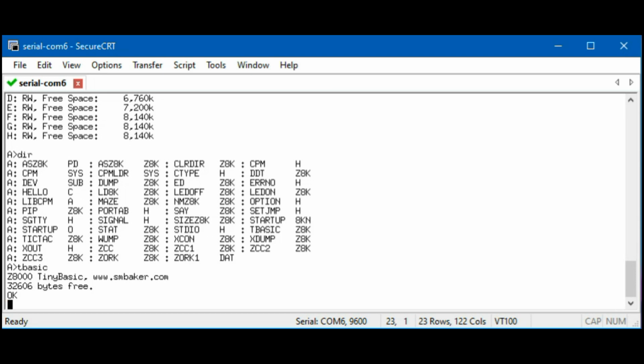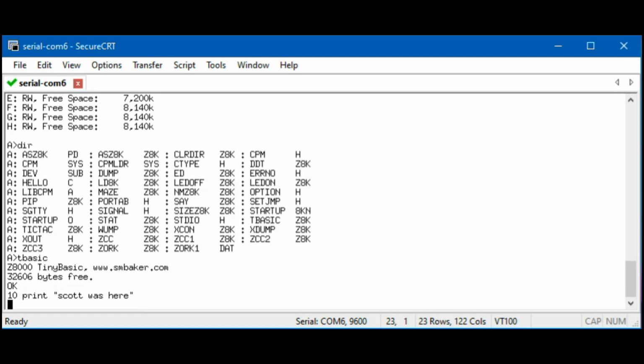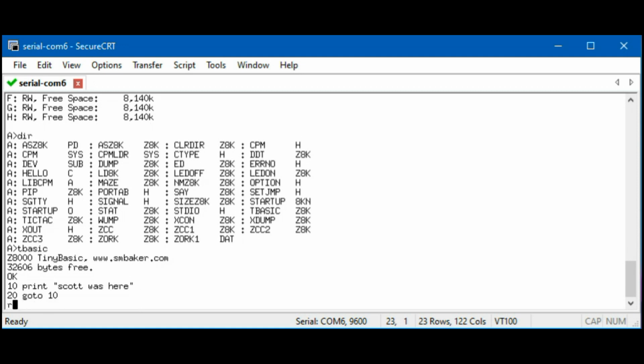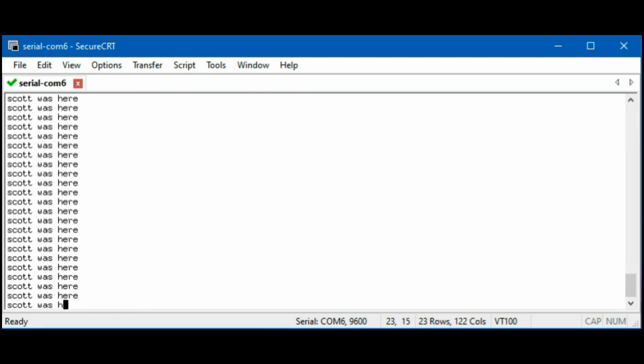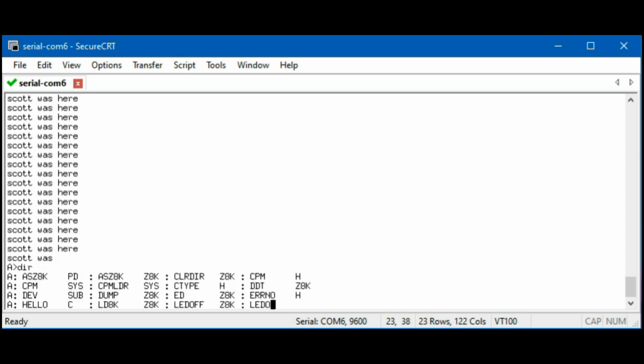Tiny Basic. 10 print Scott was here. 20 go to 10. Run. Alrighty. And then we can cancel back out. So you can actually run non-trivial BASIC programs. I've got the Tiny Basic, so it supports things like writing to ports. That's how I did the little demo where the display was incrementing on the display board. What else do we have here?